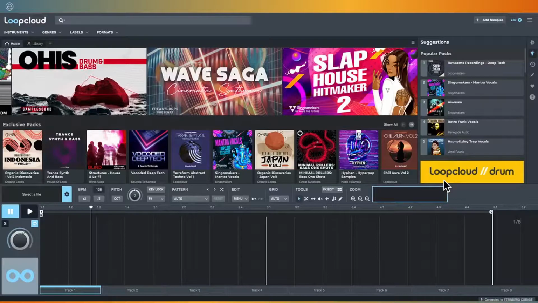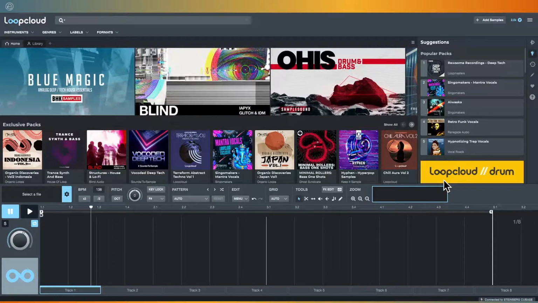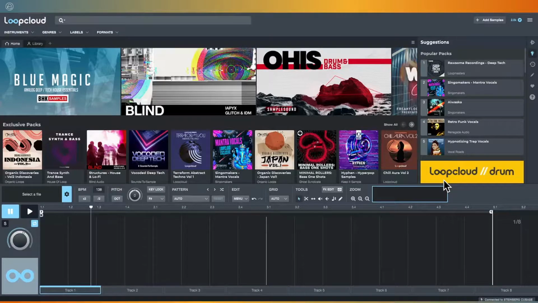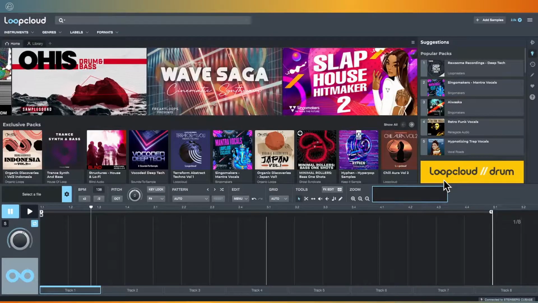In this video, we're taking a look at Loopcloud. Now, if you're not familiar with Loopcloud, it's a plugin and standalone software that you can use in your DAW or without your DAW. And it basically gives you access to the entire Loopmasters catalog of samples and loops, over 4 million last time I checked.